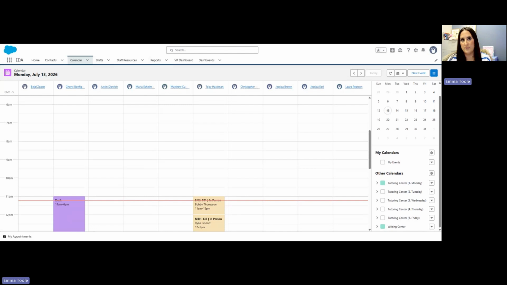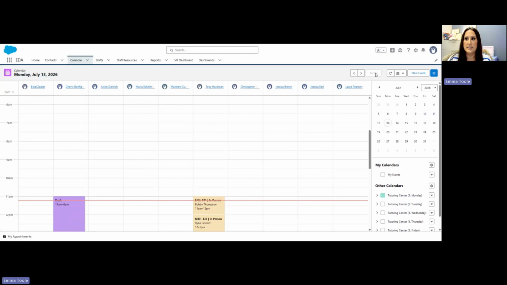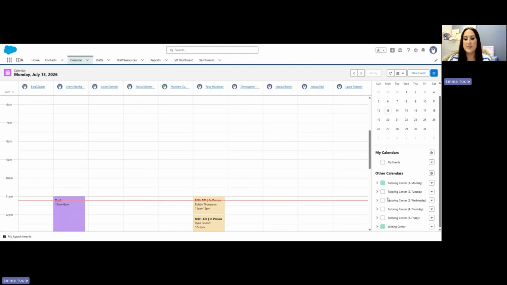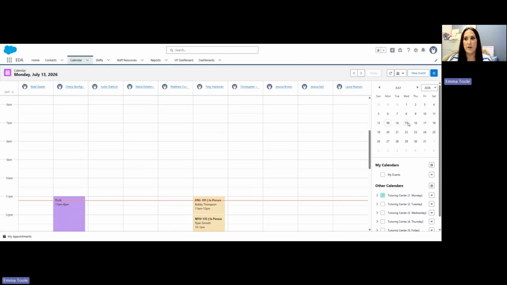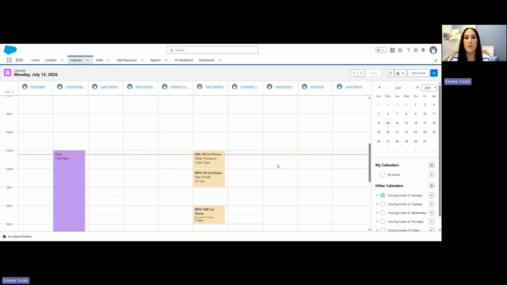On the right-hand side, you do need to make sure that the calendar that is selected is for the day that you want to view. So today is Monday, which is why I have the Monday calendar clicked on, and then it's actually showing today's day of the week on this calendar. You can toggle to different calendars to see other tutors who work those days, and then you can also update the calendar view up here to match whatever day you are looking for down here. So it's a little tricky at first, just making sure that all of those different options are configured appropriately to make sure you're viewing what you really want to view on the calendar screen.